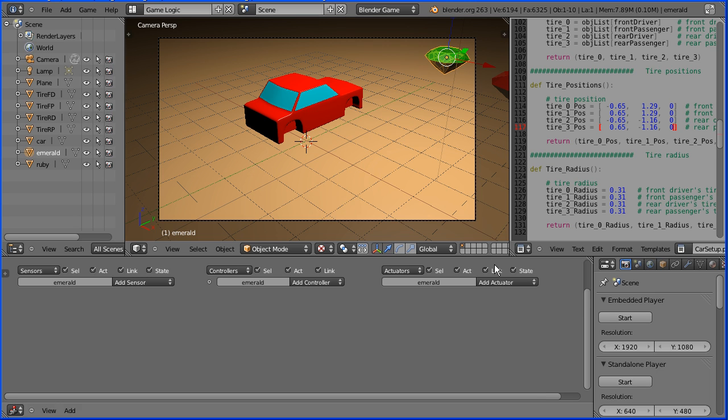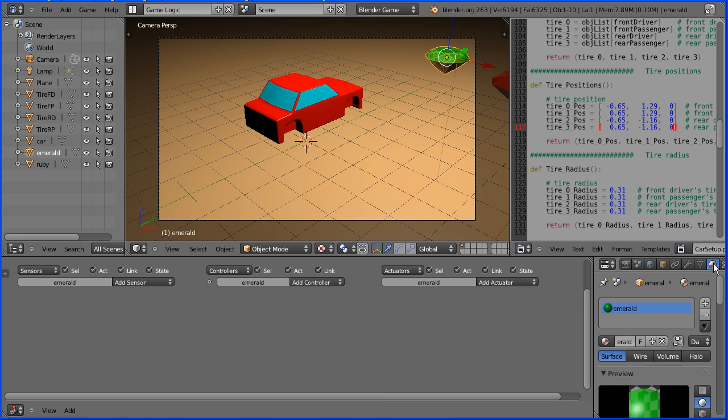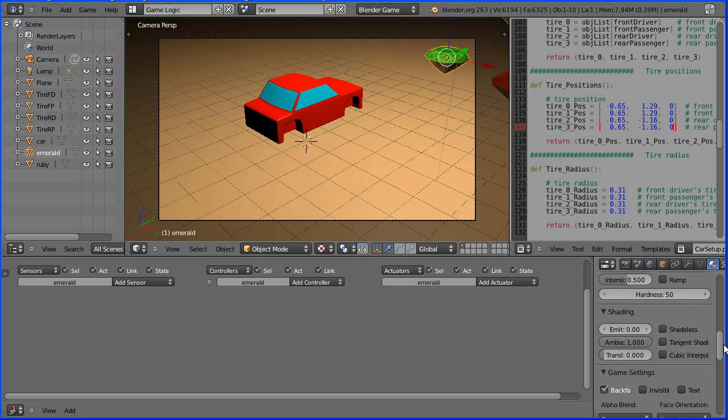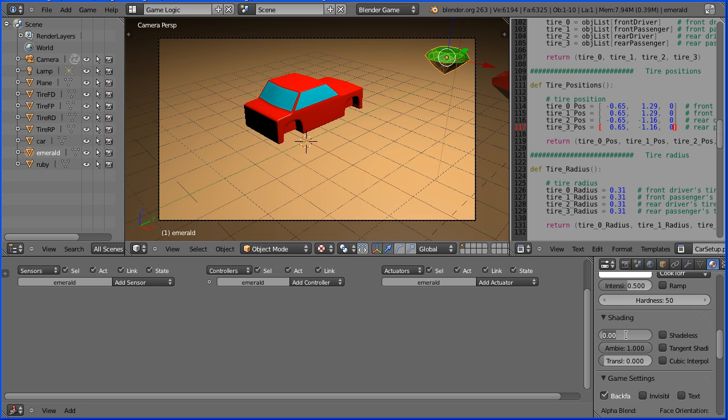I notice the gems are a bit dull, so I'm going to press escape, click the material button, scroll down to the shading panel and set emit to 0.5. Select the ruby and do the same, 0.5 and enter.